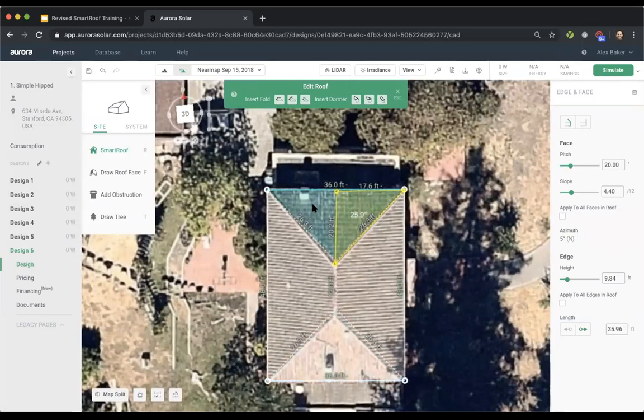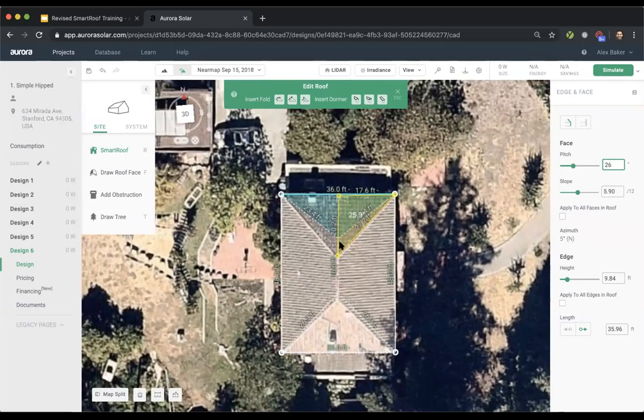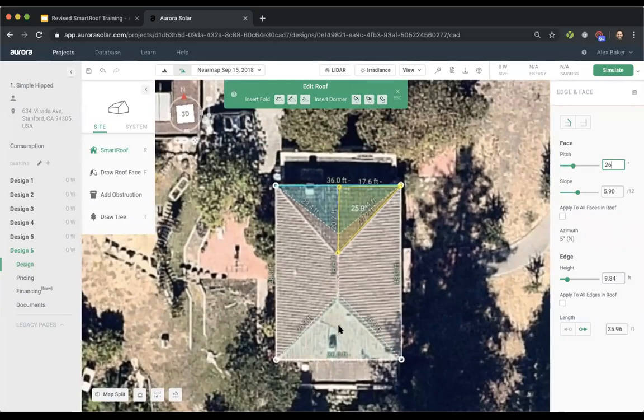Actually, I think it's this roof. So I'll make this one, instead of 20, I'll just do 26 degrees. Now, when I adjust the pitch of that roof, I want to do the same thing for this roof because it does look like they have the same pitch. So I'm going to make this one 26 as well.